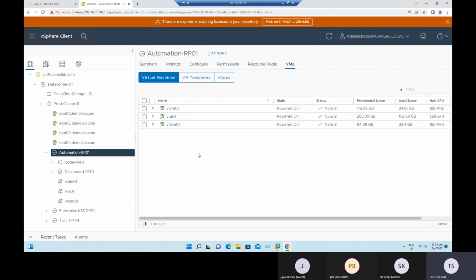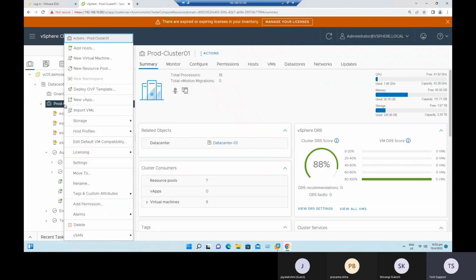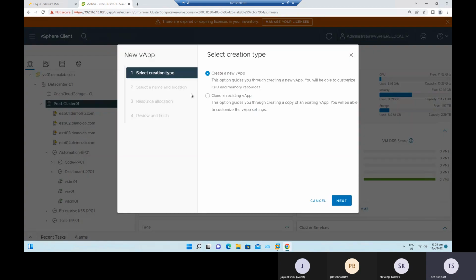But in order to avoid this manual task, there is one advanced feature in resource pool. The resource pool advanced concept is vApp. Even vApp is available only at the cluster level. So just right click the cluster, and you can see the option to create a vApp. The purpose of vApp is to help you do power on and power off operations on your group of virtual machines.